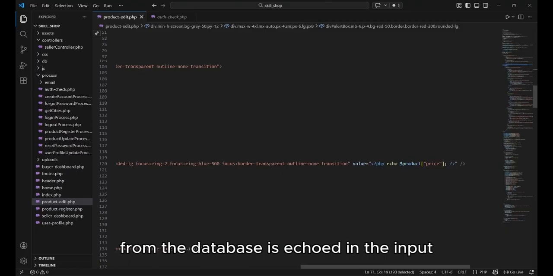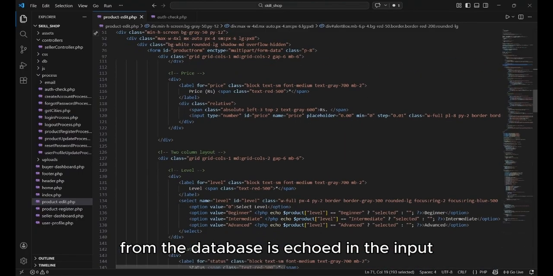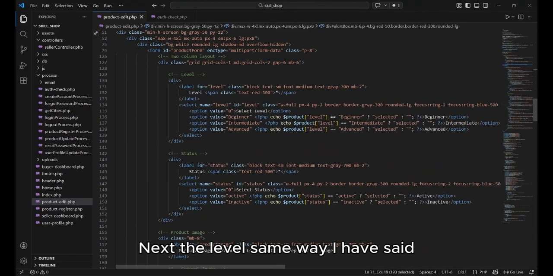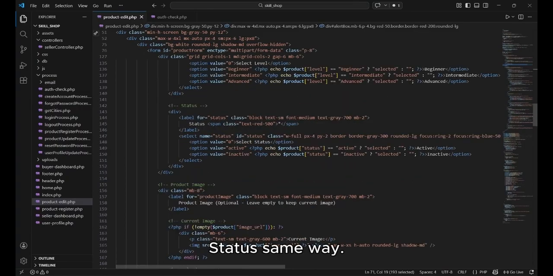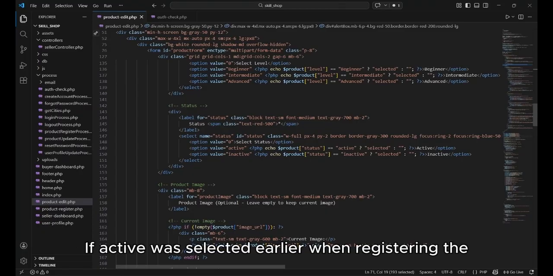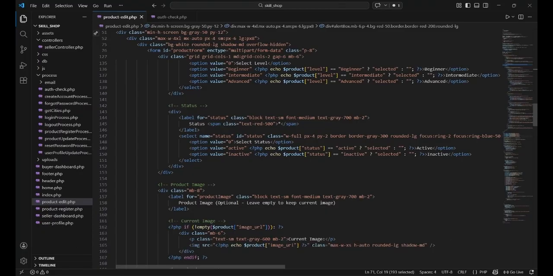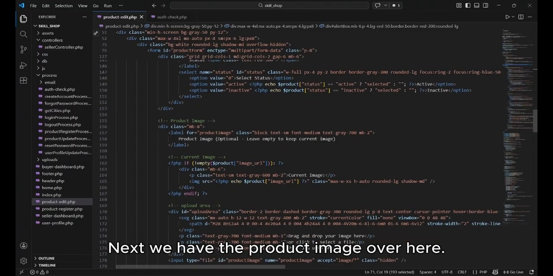The price of the product in the database is echoed in the input field. Next, the level, same way. I have set it to keep the level which was selected earlier for the product. Status, same way. If active was selected earlier when registering the product, then show active. If inactive was chosen as the status, then show inactive as the selected option. Next, we have the product image over here.